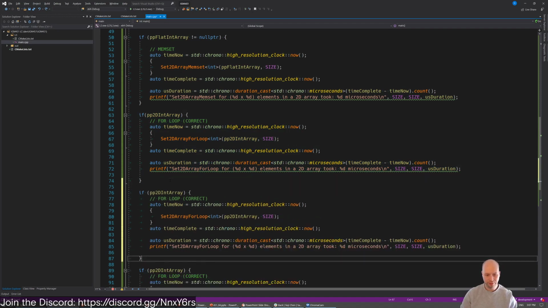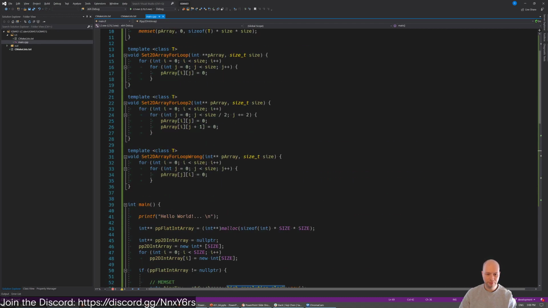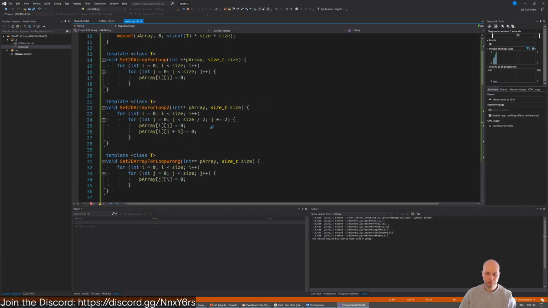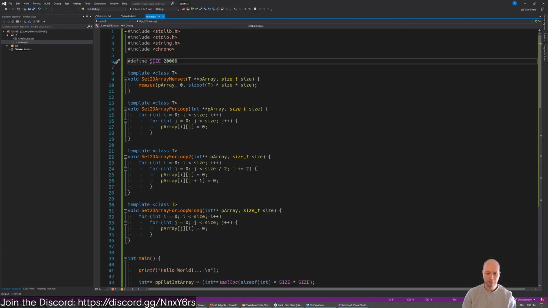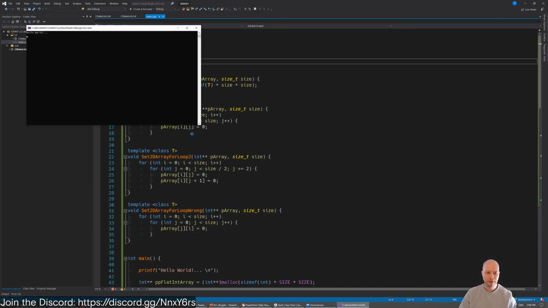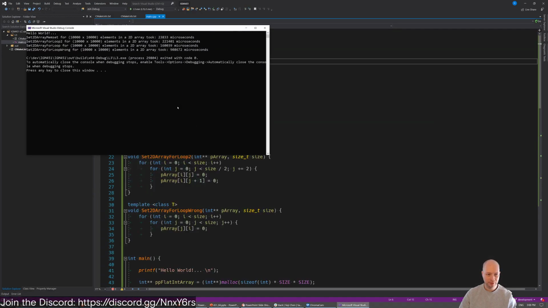Butterfingers. Okay, so if I go 2D int array, and I just do set array 2, let's see if this particular function will be faster. Let me stop this because it was way too long last time. Okay, we're going to do it for 10,000 elements. And let's see what we got.